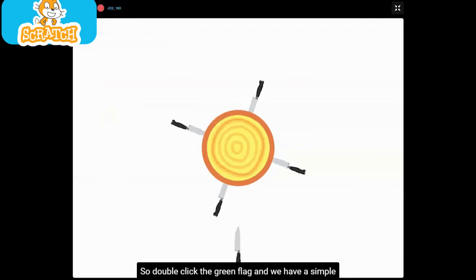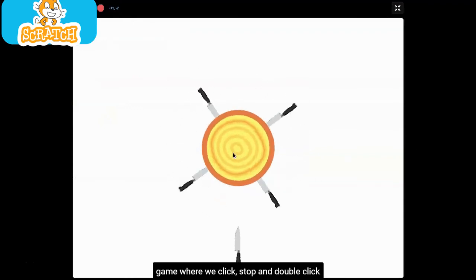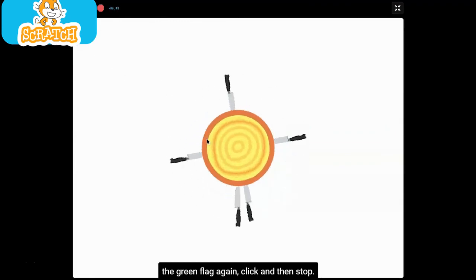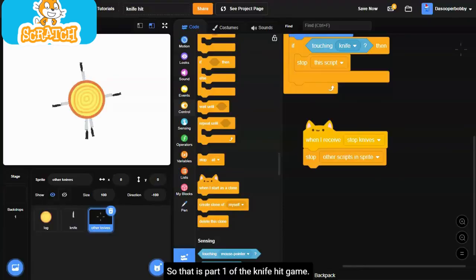So double click the green flag, and we have a simple game where we click and it stops, and double click the green flag again, click, and then it stops. So that is part one of the Knife Hit game. I'll create part two, and part two will be, we're going to add new levels, a game over screen, and maybe in part three we'll add some apples so that we can hit the apples and get more points. Alright, but anyways, that's for today.